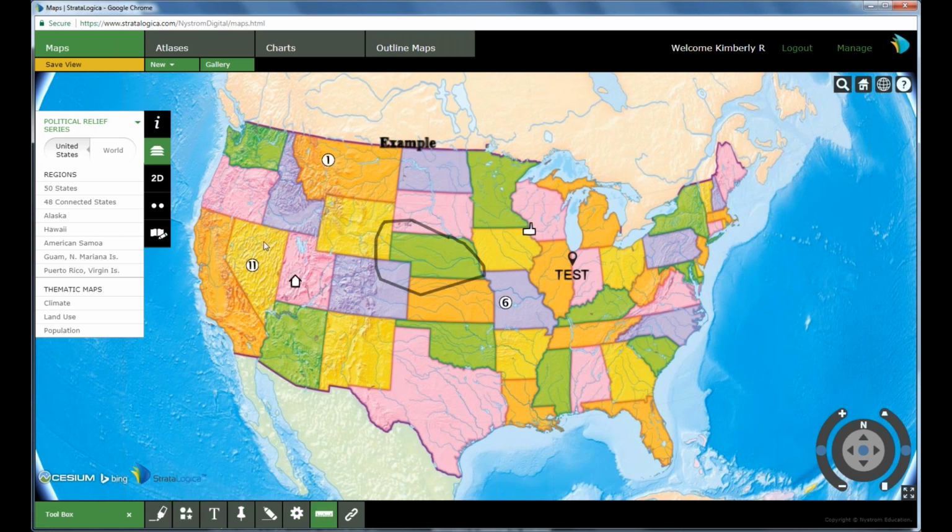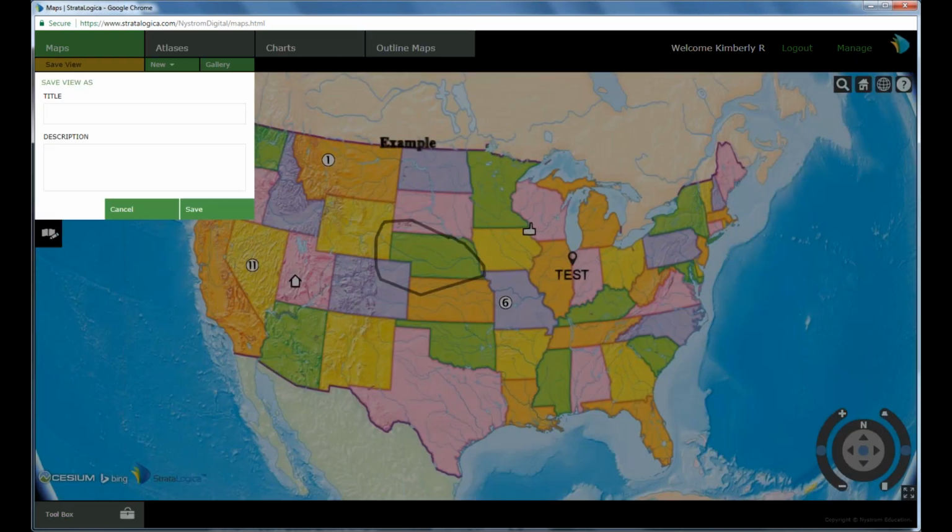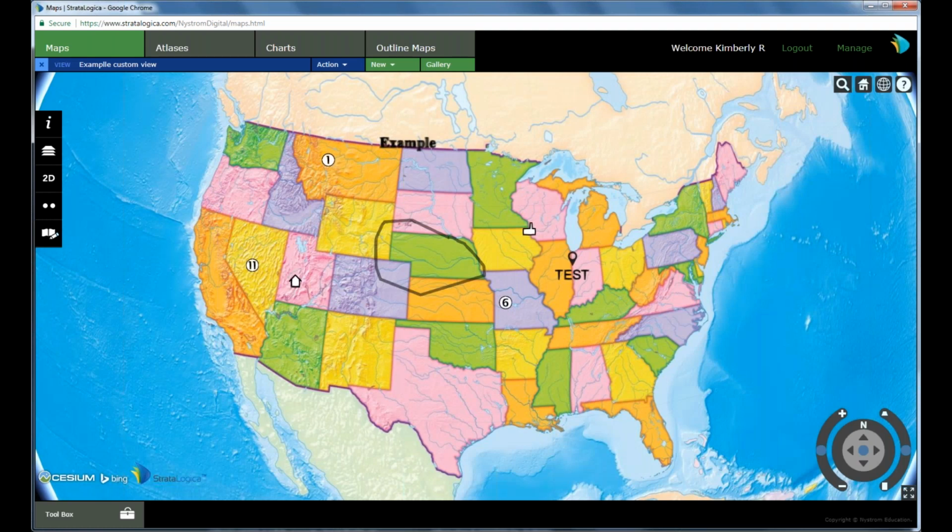Okay? So we are going to save. Now, what a custom map is, is one map view. So we can save this. So I'm going to save this view. I can write a description if I want to, but I'm just going to put example, custom view, and I'm going to save this. So now, where do these things go? We're going to click out of this, and we are going to go into our gallery.